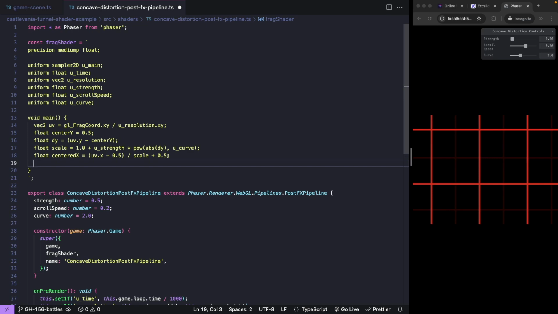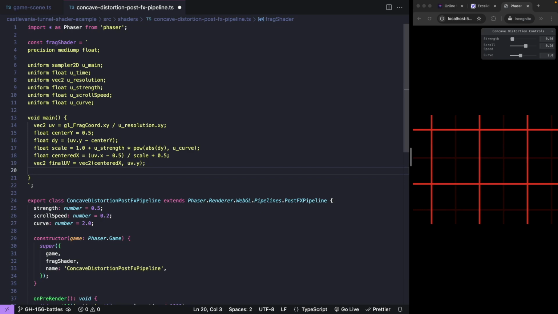Now we just need to calculate our pixel's final location, so we can use that and sample that position from our texture. So we're going to do a vector 2. We're going to call this final UV. We're going to set this equal to a vector 2. We want to do our centered x value. Now for our y value, for the time being, we'll just use our original y's position.